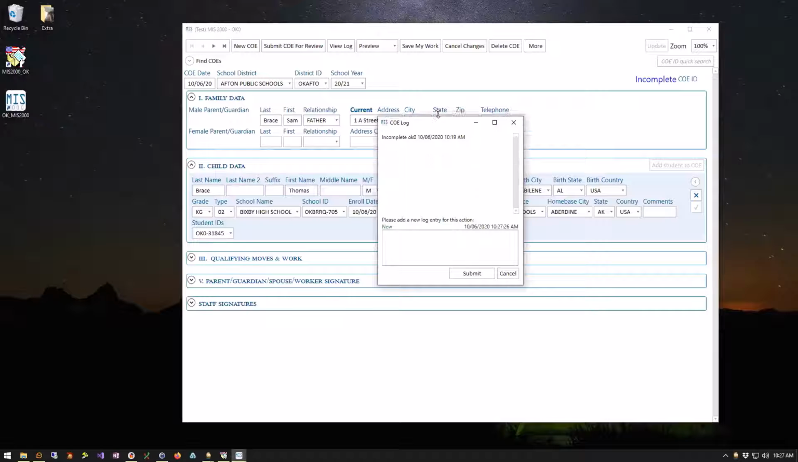When I do, it's going to bring up the COE log. Here's the log. You can type in comments if you have any about actually submitting the COE. The only time we require comments is when a reviewer is rejecting the COE. So if there's something wrong and you need to send that back to the recruiter to be reviewed, as a reviewer, you can reject it, but when you do, we require that you add some comments, so that you can let the recruiter know why you're rejecting that COE.